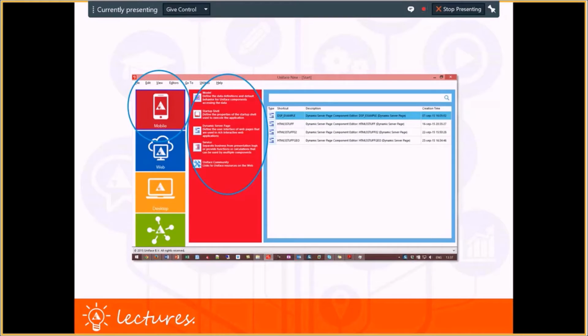When you start Uniface, the GUI shows some predefined environments: mobile, web and desktop. Mobile allows you to get direct access to all the objects that you might need for mobile development. The same is true for web, where you get access to web development objects.